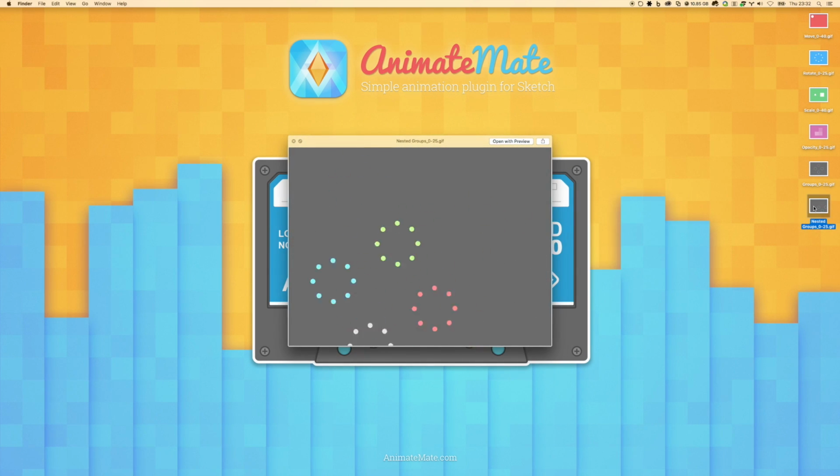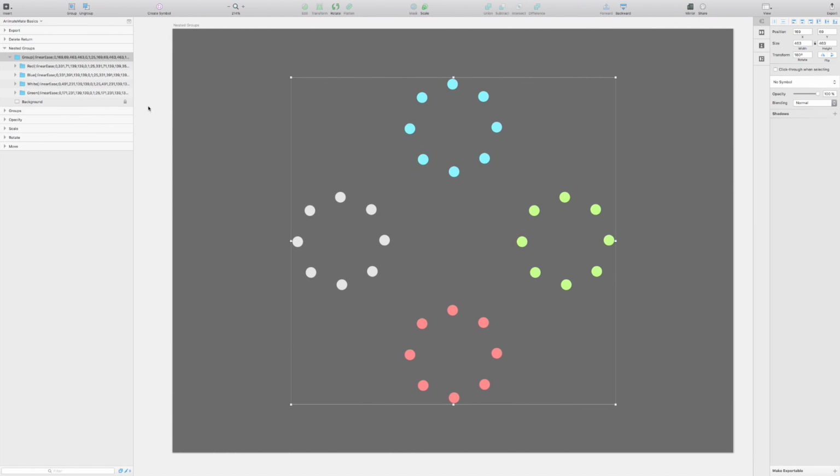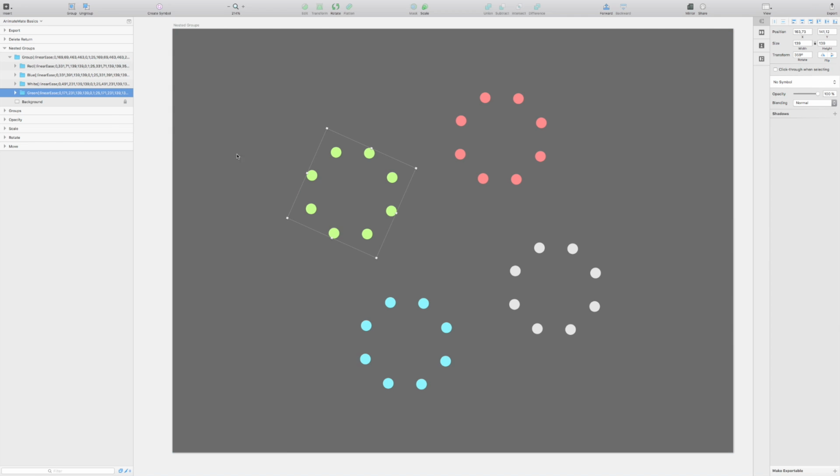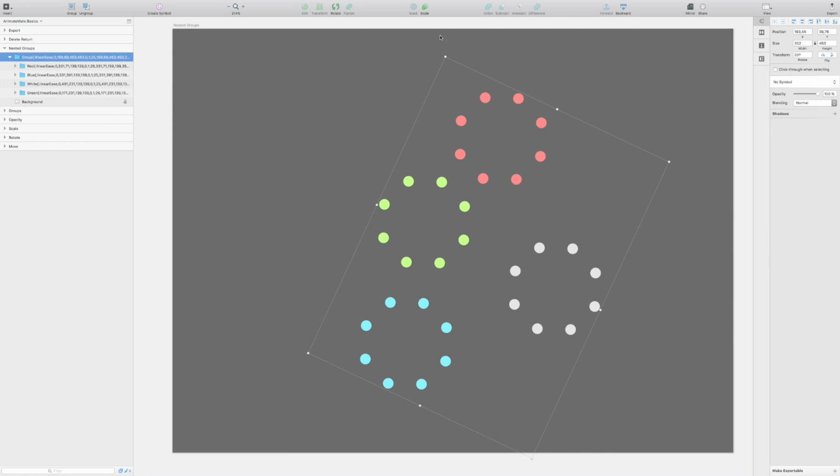As you see, it doesn't look right. So let me explain why this is happening. We have a parent group and child groups here. We calculate these child group positions based on the parent group. At the top left point, it's like an anchor point.